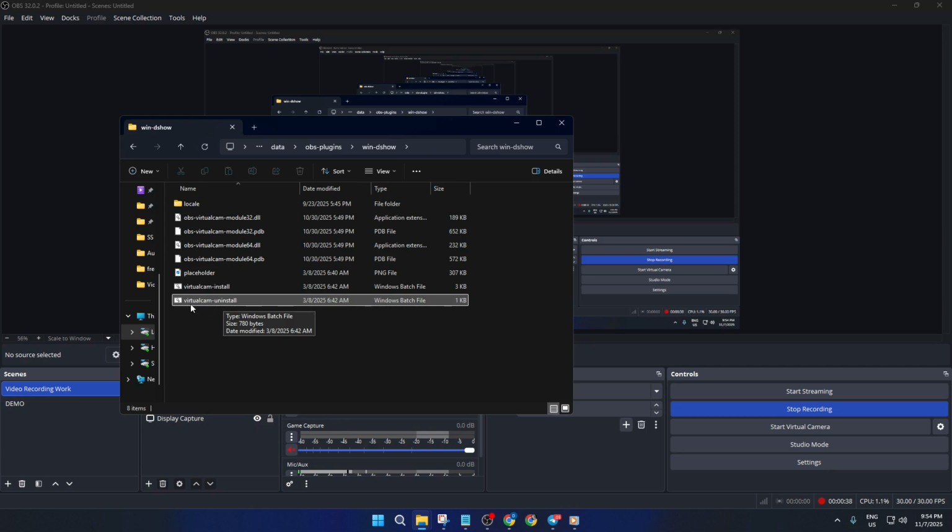If you don't see your Program Files or OBS Studio folder where you expect, double-check your spelling and make sure you're not in Program Files x86, since OBS usually installs in the regular Program Files folder if you chose default settings. Once you're inside the win-dshow folder, take a look at the files in there. You should see a file called virtualcam-uninstall. This file is specifically designed to help you remove the OBS Virtual Camera feature from your system.